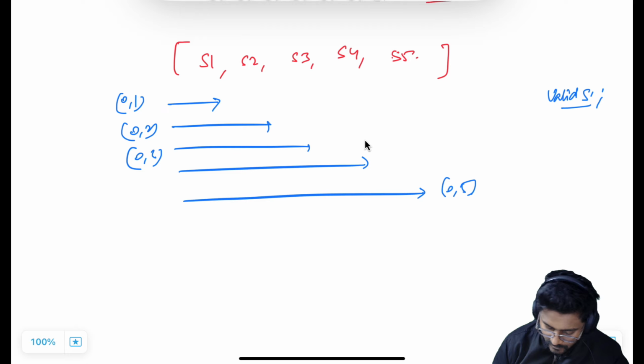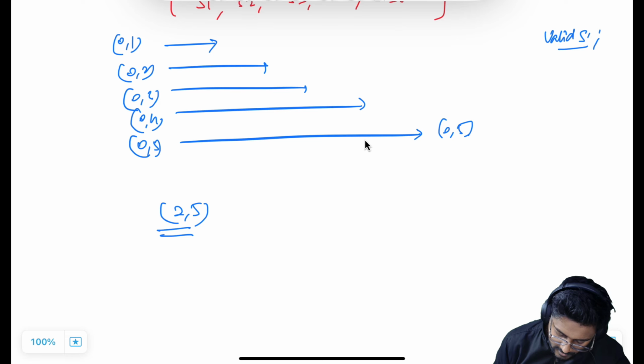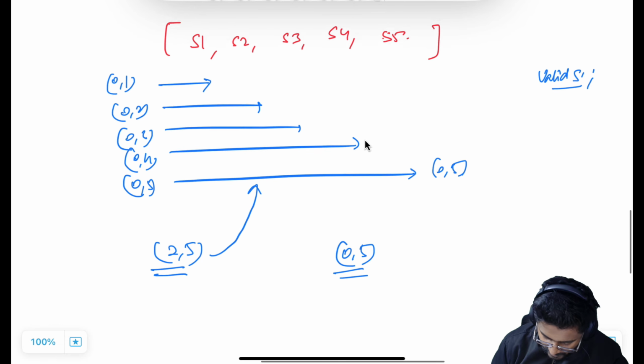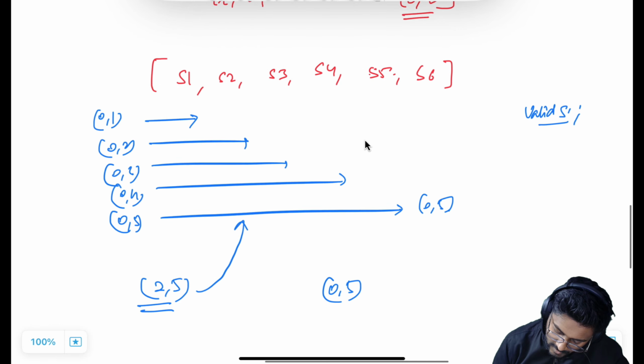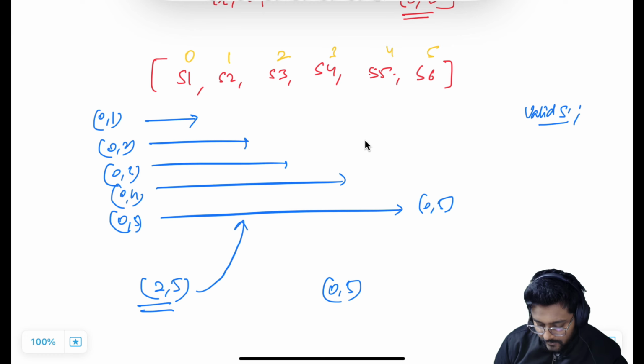from 0 to 5. Let's say I have to get the answer of 2 to 5. In this case, I already have the answer from 0 to 5. What does 0 to 5 mean? The number of valid strings from 0 till 5. And I want the answer from 2 to 5. I need to take S6 as well because that is going to be my 5th index. If I take indices 0, 1, 2, 3, 4, 5, from 0 to 5 we have 6 strings. So what is the answer of 0 to 5? We have already stored it.